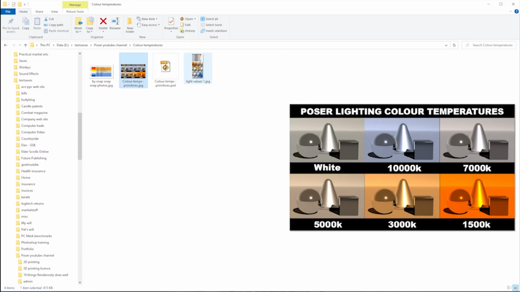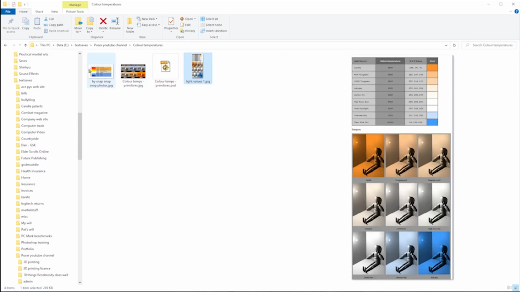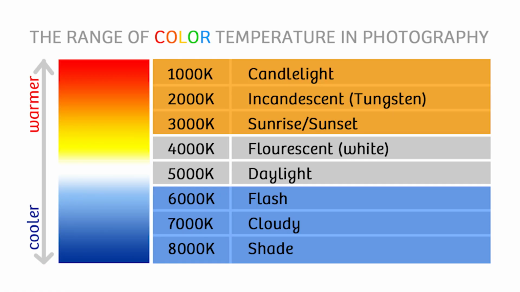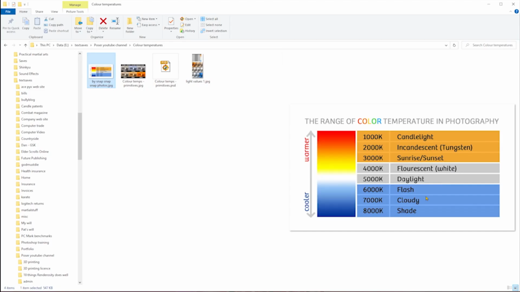So rather than having to type in values here, you could use this chart which now shows you the Kelvin value. And there are charts which go even further. Thank you to Snap Photos for this chart. You can go from candlelight for your dungeon scenes all the way up to 15,000 or whatever. This is not very accurate. It's more symbolic, you know, the 6,000 is not that blue. The rest are fairly accurate, but it's not really showing a very accurate gradation.